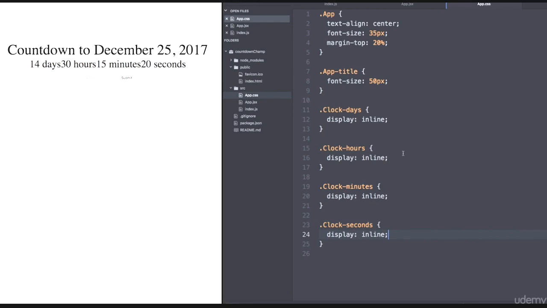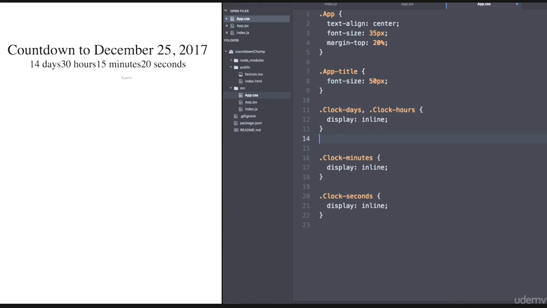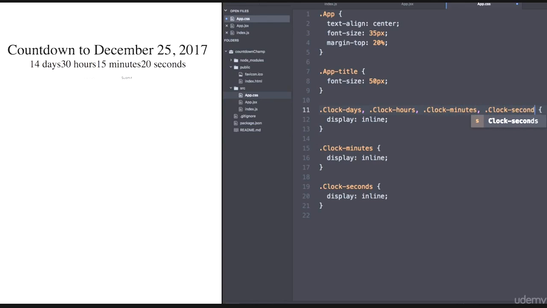All right, cool. However, we're kind of being a little inefficient with our CSS. We could actually significantly shorten this by using a CSS trick. If certain classes share the same property, we can actually shorten it. We can just use a comma and say that clock hours also inherits the display inline. And as we save, we see that the same styling still applies. So we'll do the same thing for the clock minutes, as well as the clock seconds, to make our code that much more efficient.